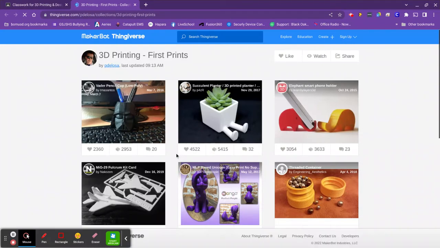And it'll take you over to Thingiverse, where I've put together a collection of things for you to choose from for your first print. All right, there are endless things available to download and print on Thingiverse. I have selected some that are not too complicated to print. So starting out, choose something from this list.